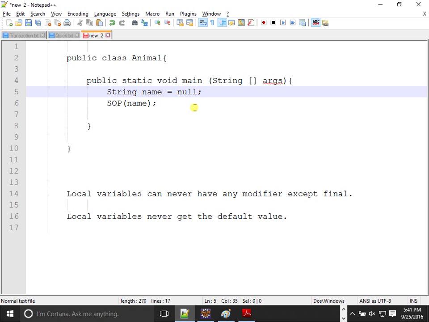Why? Try to understand, it makes sense, because a local variable goes to the stack, and the stack has limited size, right? If you create many local variables, what will happen? Your stack will be full. Heap is okay, heap is broad, the area the heap covers is very big. You can have some garbage there, but in the stack you cannot have garbage, because the stack is limited. Heap can grow, but stack cannot grow. So that's why a local variable will never get the default value.